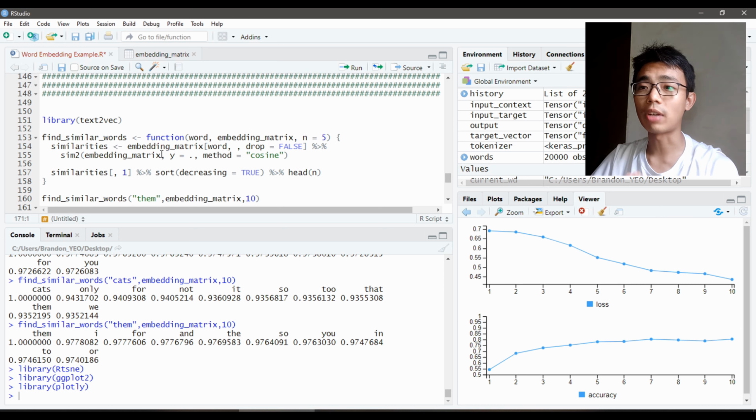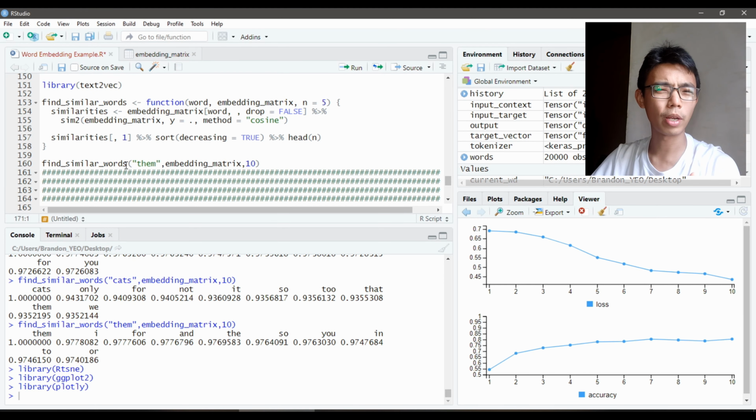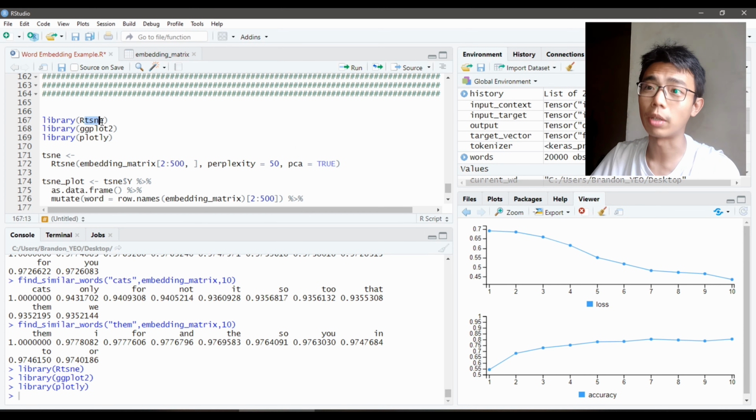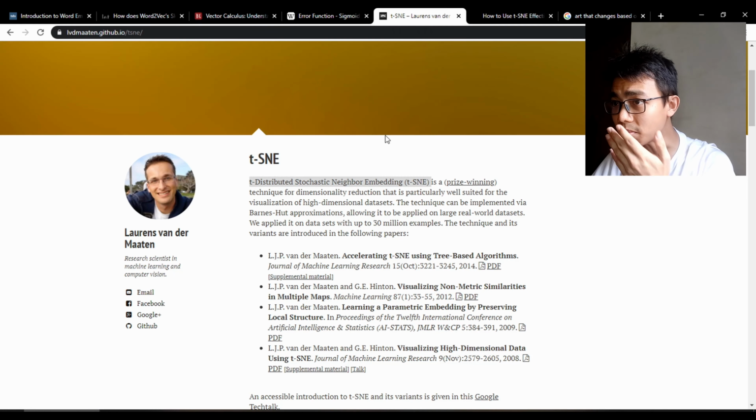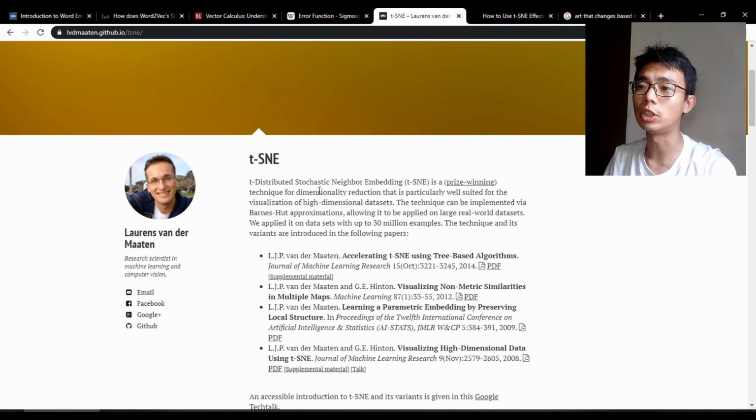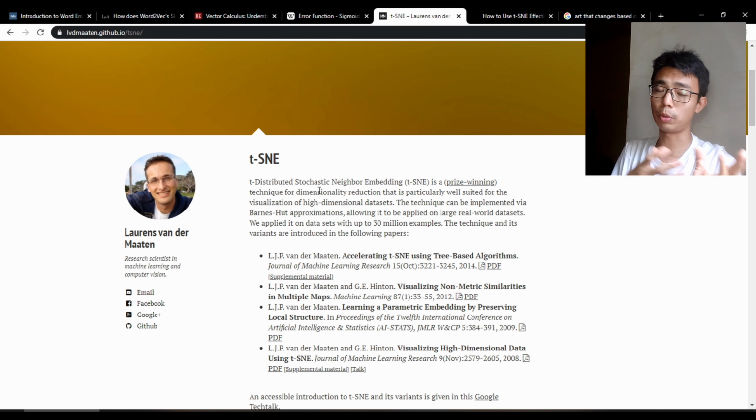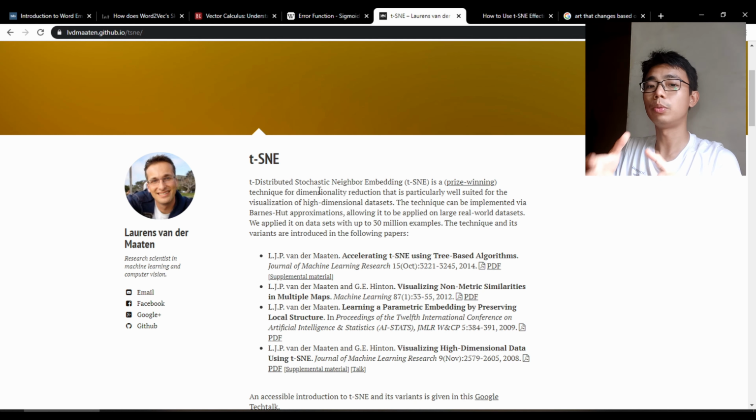Instead of just running things one by one, we can also visualize our model with a t-SNE plot. Rtsne means the t-SNE plot in R. t-SNE stands for t-distributed stochastic neighbor embedding. It's a technique for dimensionality reduction. If you are familiar with PCA, you might be familiar with the concept, because we want to reduce 128 dimensions into two dimensions so we can plot it on a graph.